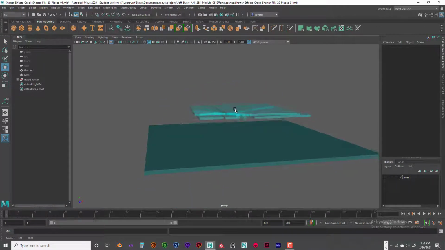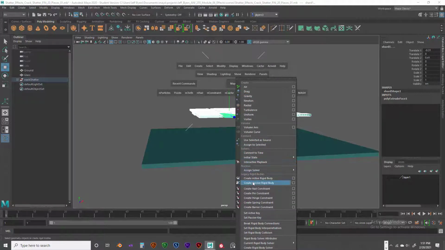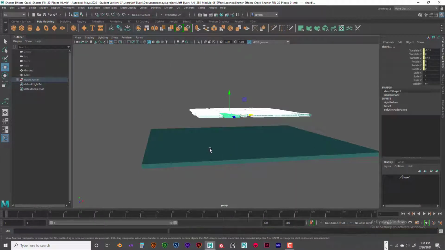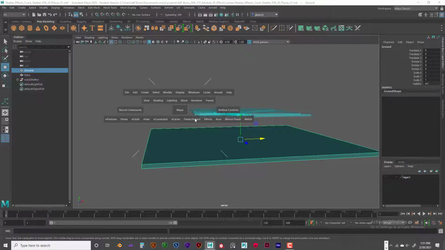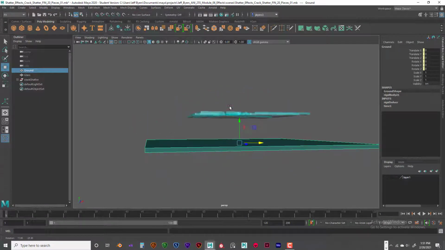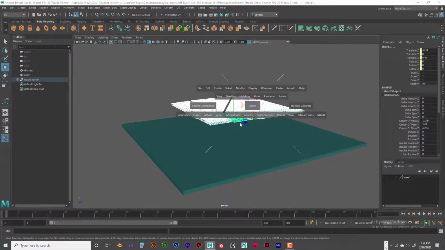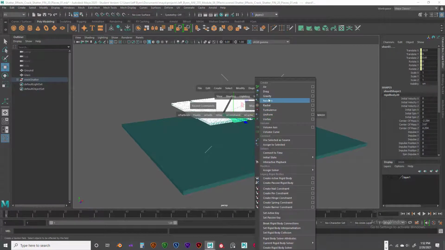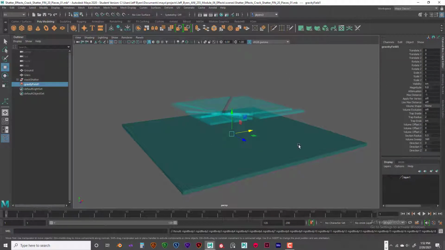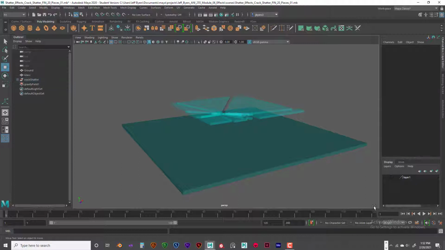Okay, so next thing I'm going to do is just real quick add the solvers to it, create an active rigid body, and this is going to be a passive rigid body, the floor, and then on the shards we're going to go ahead and add gravity. Here we go. And now, because that's passive, this is rigid, they should all fall and simulate properly.